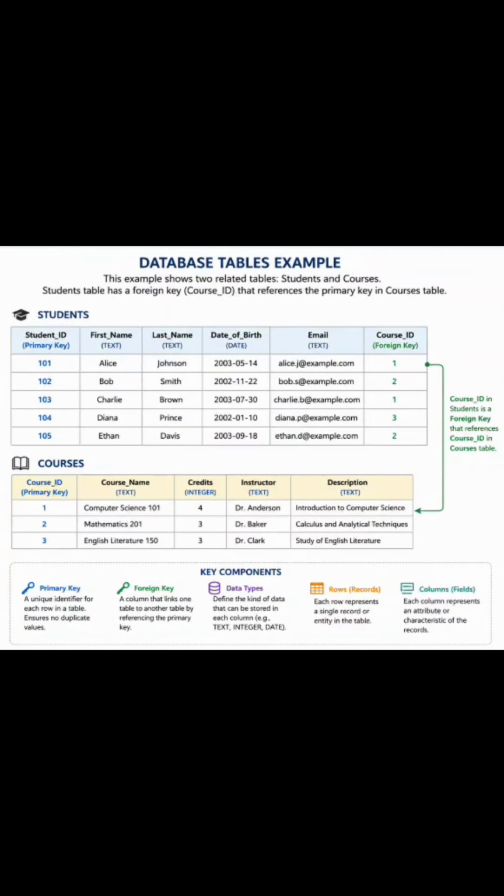Here you can see Ethan Davis, who chose course number 2, the foreign key. The foreign key refers to the primary key. Course number 2 means mathematics. The instructor is Dr. Baker, and here he is going to study calculus and analytical techniques. So this is the difference between a foreign key and a primary key.